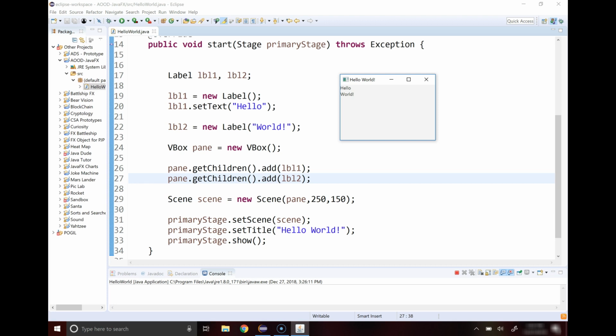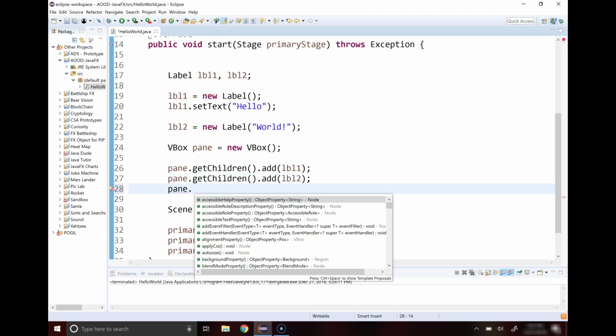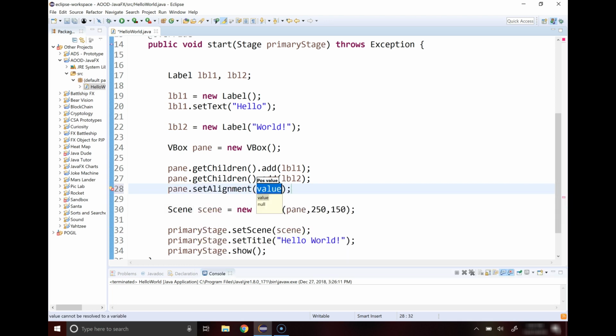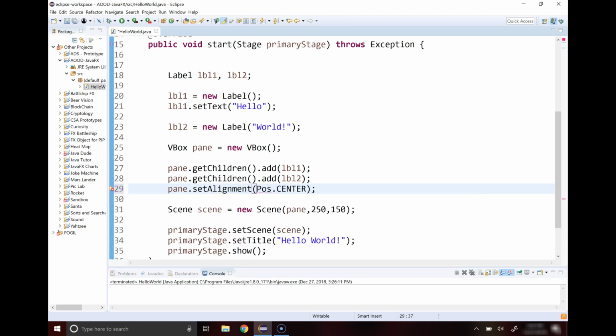Okay. Now notice too, we have a stage, we put a scene on the stage, we put a root pane in there, and then in our pane we added our different elements. Now notice here, just up in the left hand corner, we didn't put any kind of formatting there. First thing we'll do, we're going to say pane dot set alignment, and you notice it says it takes a position, so we're just going to do pos dot center, and it comes right in there.